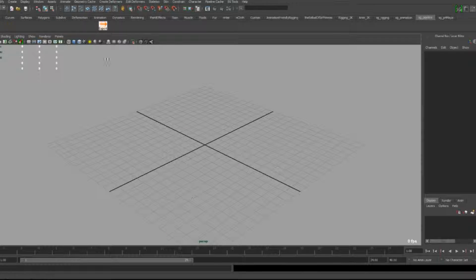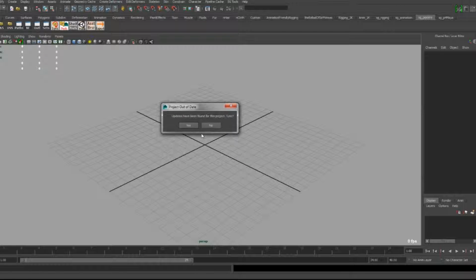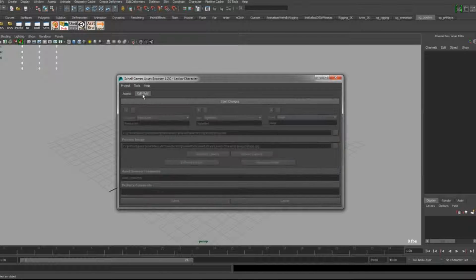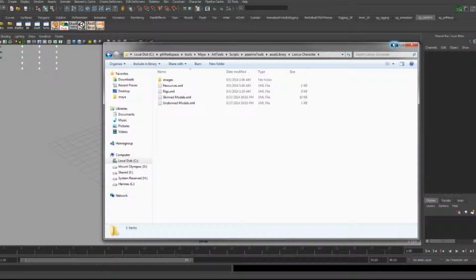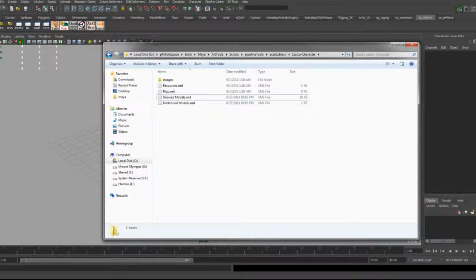So if I open up the asset browser this time, you'll see you have this pop-up first. Updates have been found for this project. Sync? Yes, I will sync. And then if I open it up, it is the latest version of the pointers. It's worth noting that it doesn't update the files that they're pointing to. It's just updating the pointers to those files.